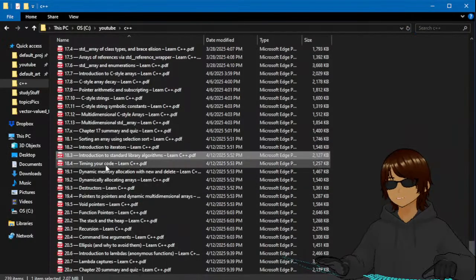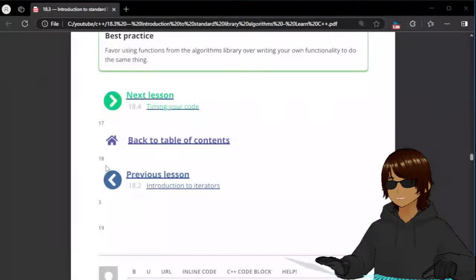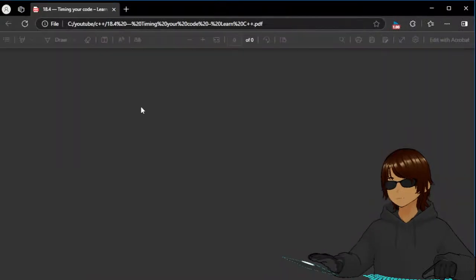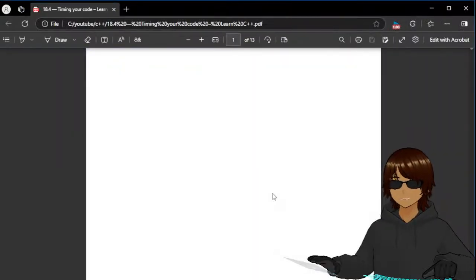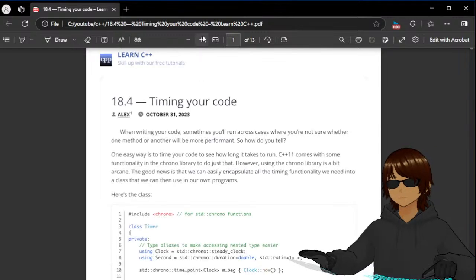Next one is timing your code. I think I will end this stream after reading this one, and then I might start a new stream later today.